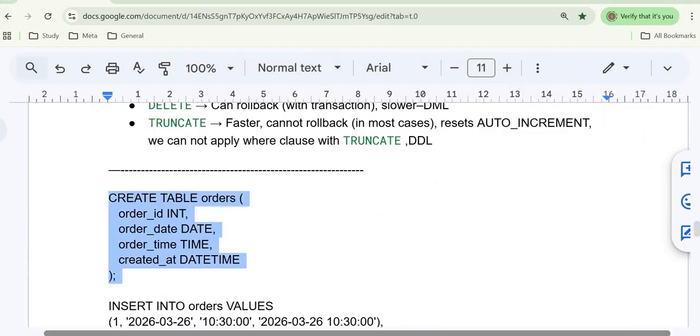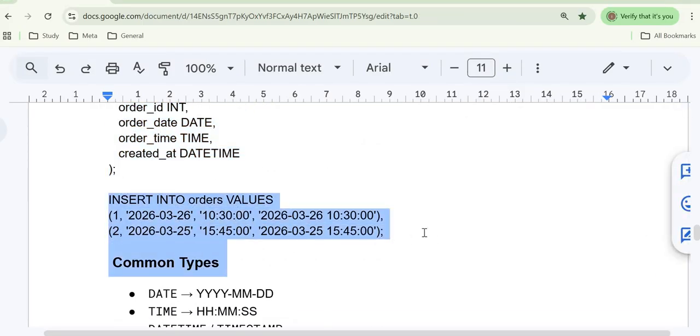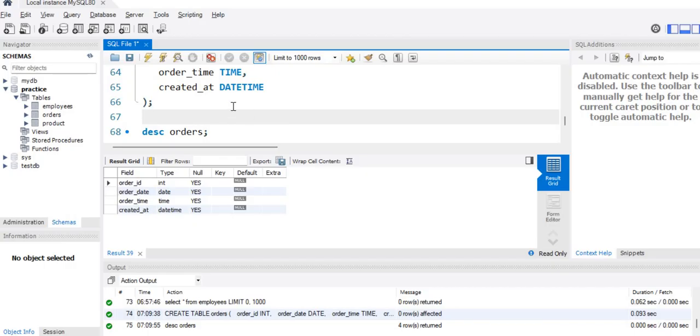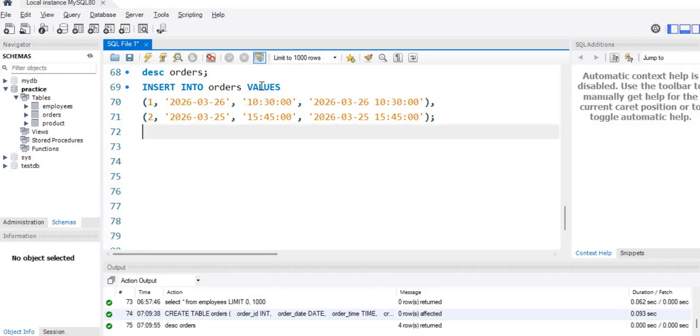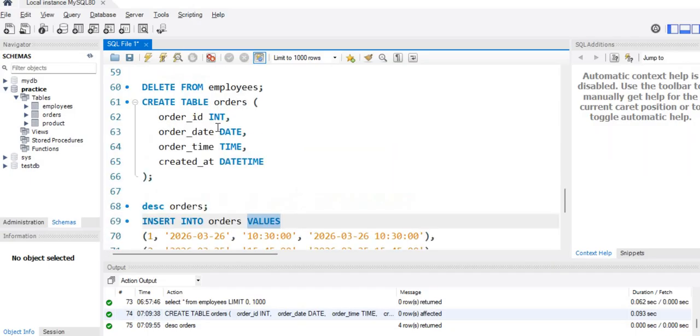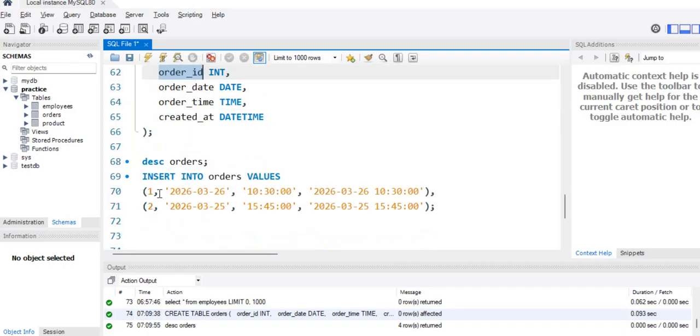Now let's come to the data first. So what I'm doing here is inserting some records, and then we can see how it works. Let's go here and write down this command. Here I'm inserting into orders values. You can see which columns we have. First we have order ID, and we are putting order ID as 1. Then we are putting order date. It is taking YYYY-MM-DD format: 2026, 03 and 26. What does it mean? 2026 is the year, 03 is the month, that means it is March, and 26 is the day, that means 26, right?